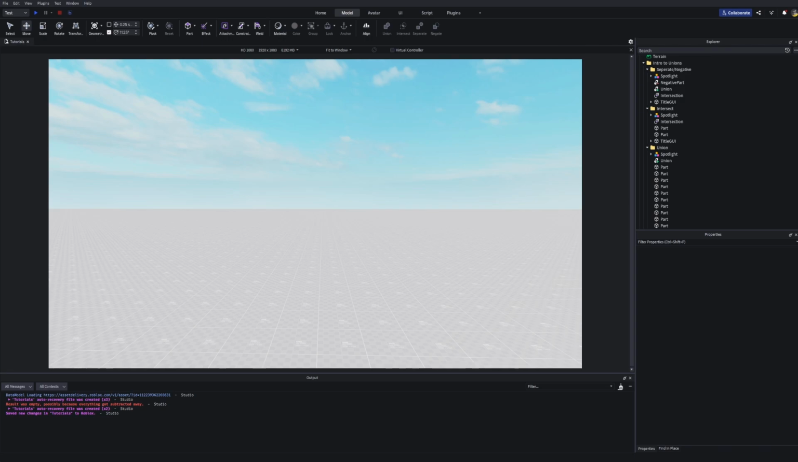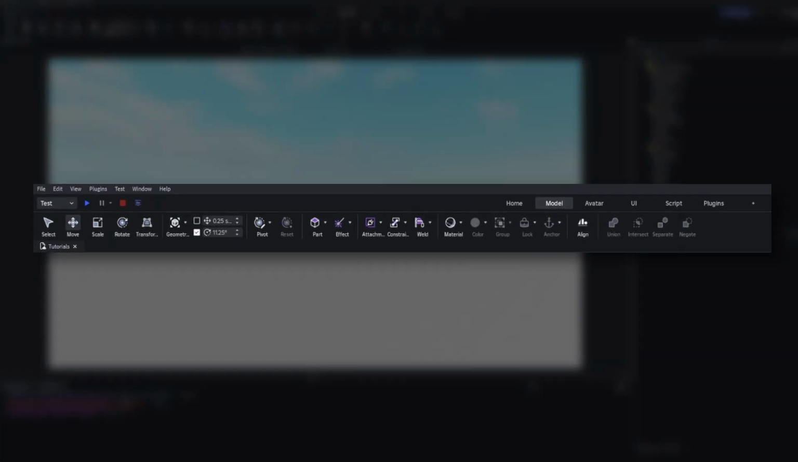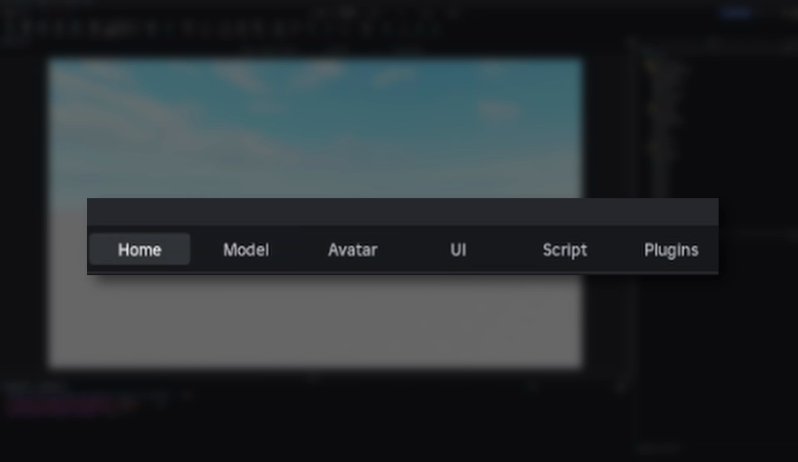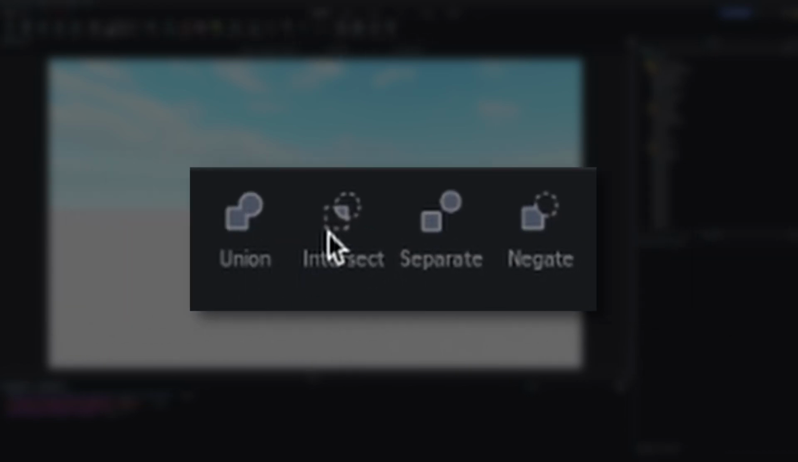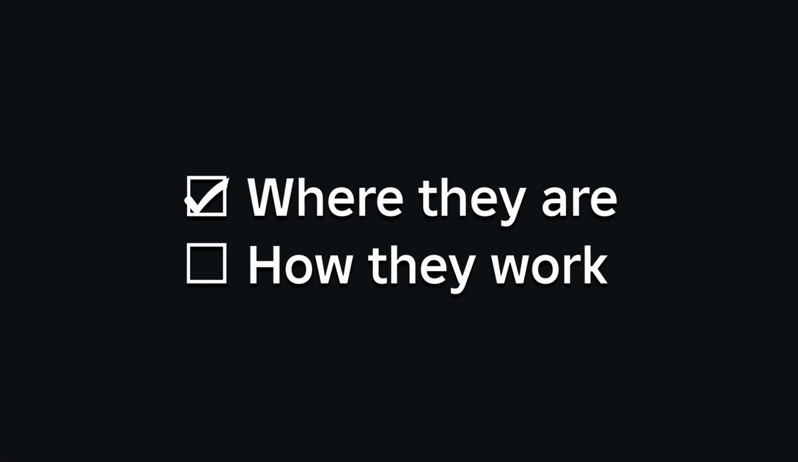So we're in Roblox Studio currently, and if we go to the top of our screen where we see all these buttons laid out, and we go right above that to the top bar buttons, but let's head to Model, and you'll see down below that, a little bit to the right, you'll see Union, Intersect, Separate, and Negate. So now that you know where they are, let me tell you how they work.